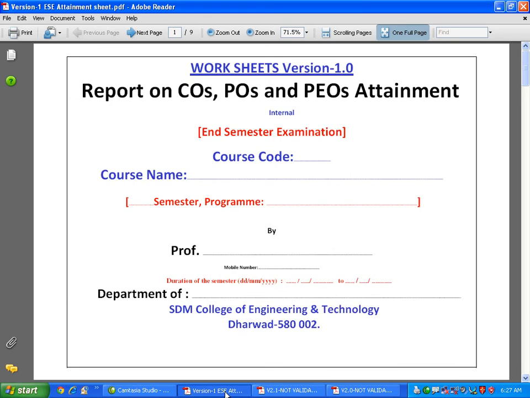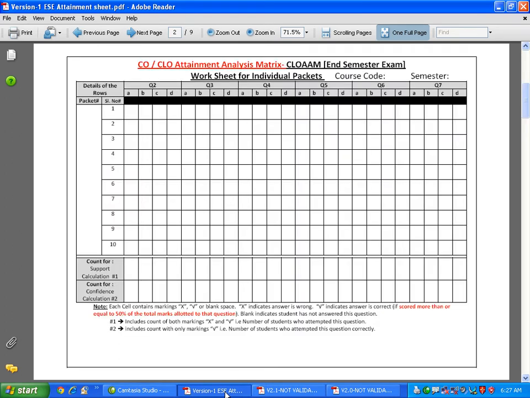This is a cover sheet. This is the worksheet for an individual packet. Here is the packet number, and the individual answer scripts. These are the question numbers 2 to 7, and these are the different options. And we record in each cell either a tick mark or a cross mark depending on whether the student has scored more than 15% or not. That means the answer is satisfactory or not.